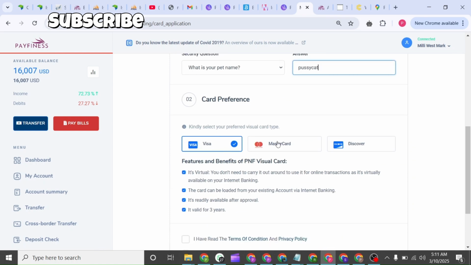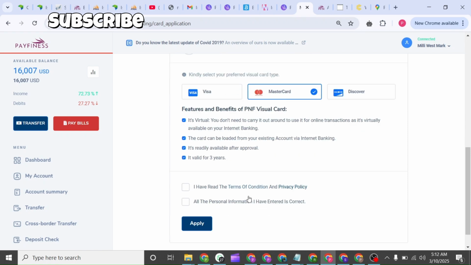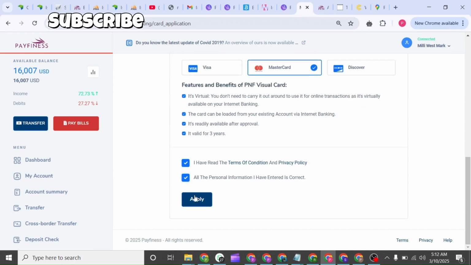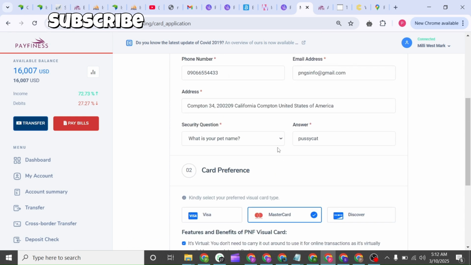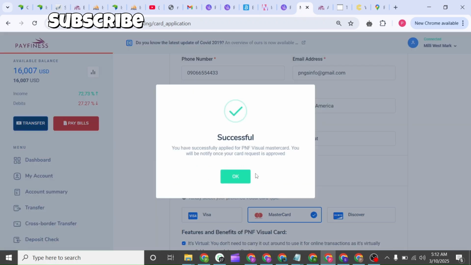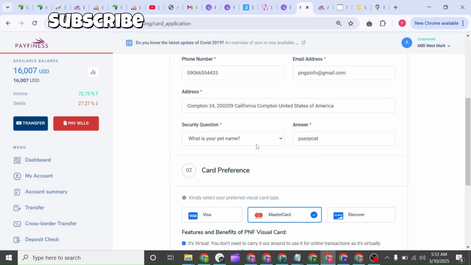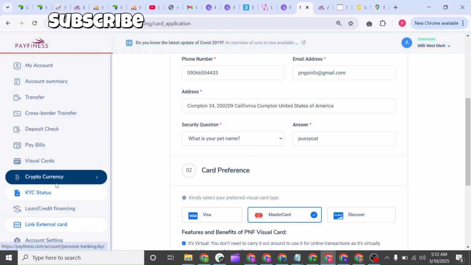So is it a Visa card, is it a MasterCard, or is it Discover? So let's say I want to go with the MasterCard. So I have, then apply. Alright, so we've applied for a card. So let's go ahead and check other things we've done. We've done crypto deposit, KYC status. So let's check the KYC status of this user.